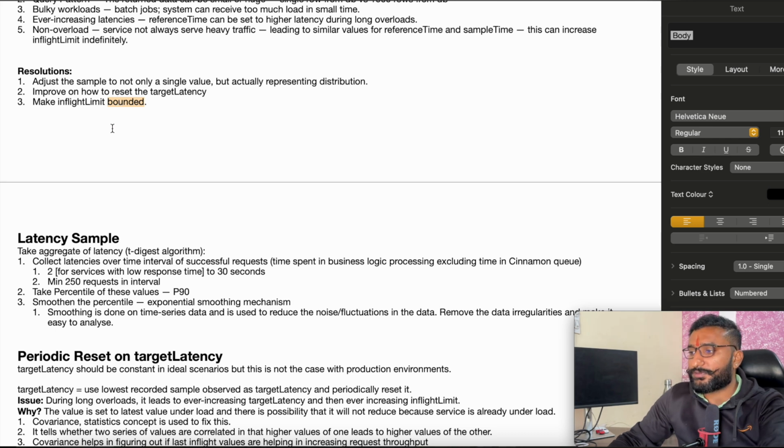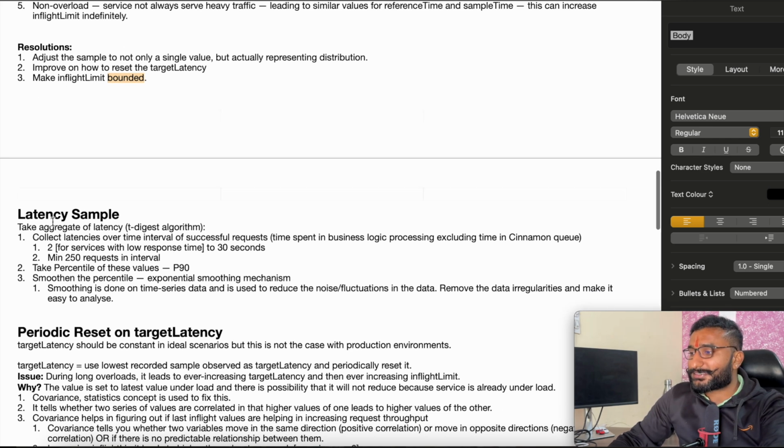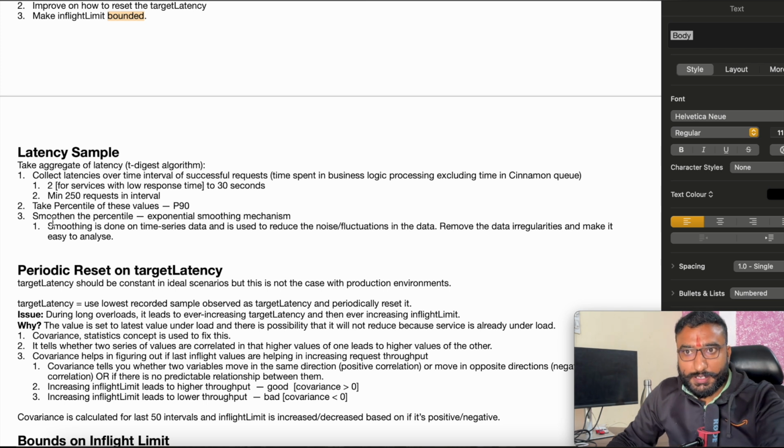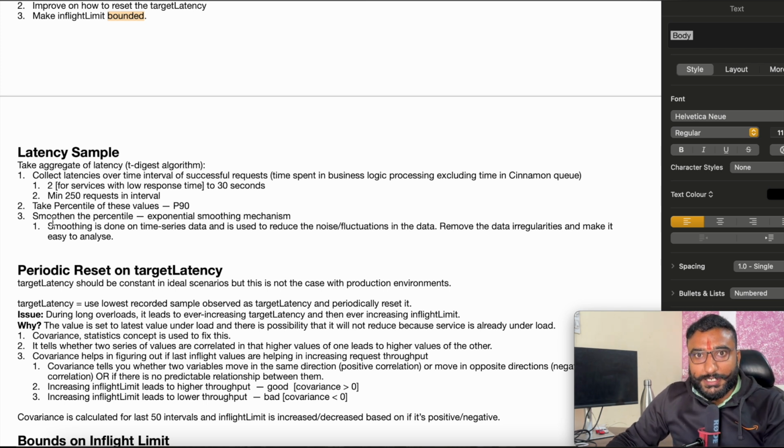Let's move forward with the details of all these things. So the first thing is latency sample. We will not take a single value from the sample, not a single observed latency. We are trying to take multiple values and then do aggregation and then use it. So you take an aggregate of latency. There is some algorithm mentioned in the blog. To be honest, I haven't gone through how it works, but if you want to try it out, you can search on the internet and try to understand how it works.